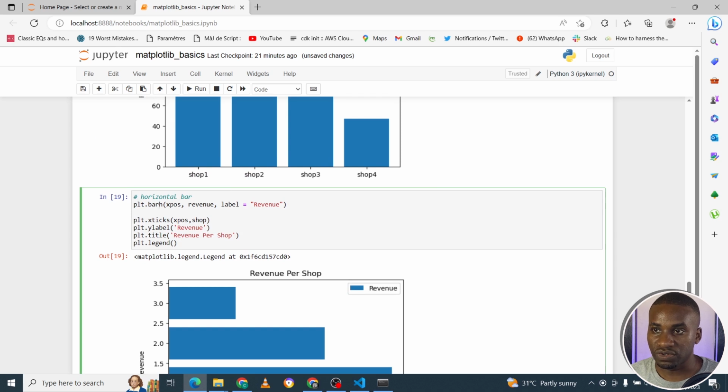So you could also get something like a histogram, and I'll just show you.